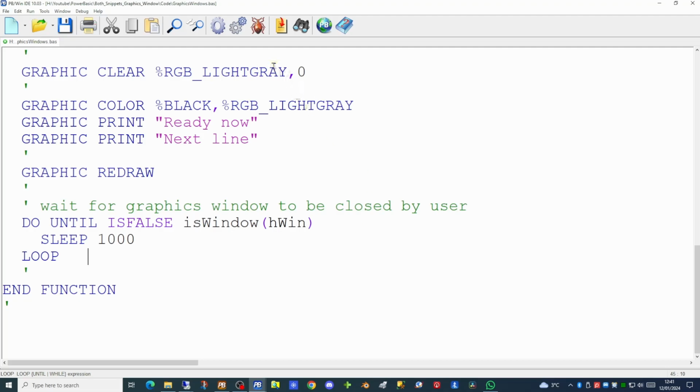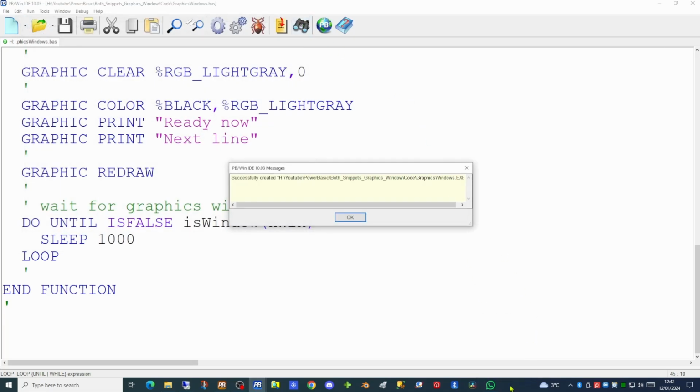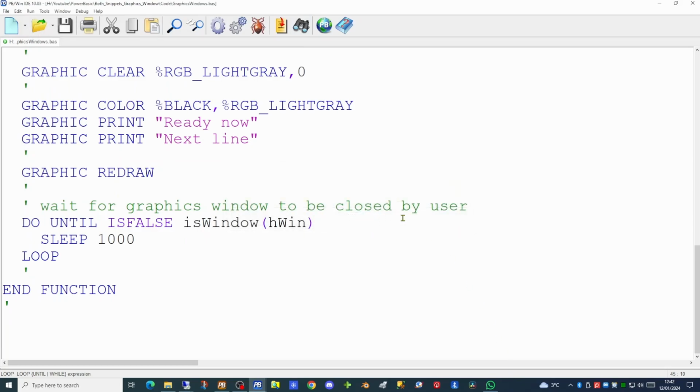So if we try running the application now, we will see our graphics window successfully appears on the screen. It has displayed the two lines of text and it's now waiting for the user to click X on the top right hand corner of the graphics window to close the window. As you will see in the taskbar, there is an icon showing for our graphics window. If we close the graphics window, it will disappear from the taskbar, so the application has now terminated.